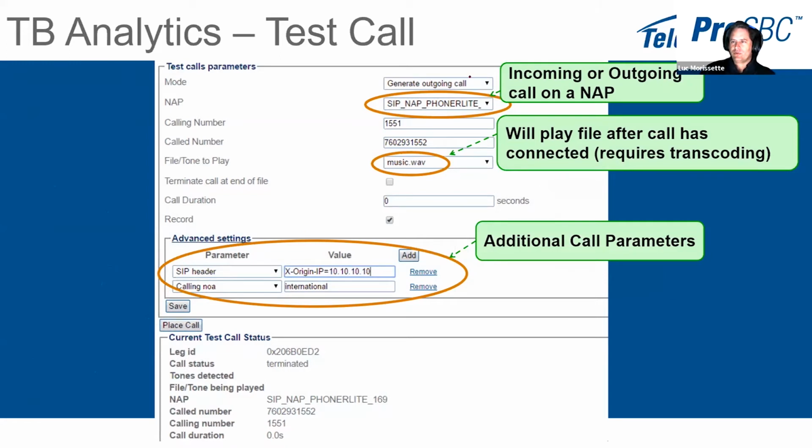So you choose here generate outgoing call or simulate incoming call. And here, depending on what you have chosen, the value of the NAP is different. Okay, so if you choose outgoing, this will be the outgoing NAP. If you choose incoming, this will describe the incoming NAP.